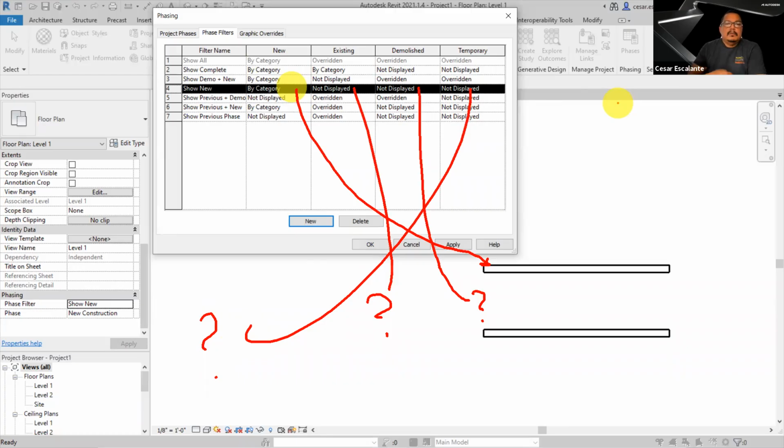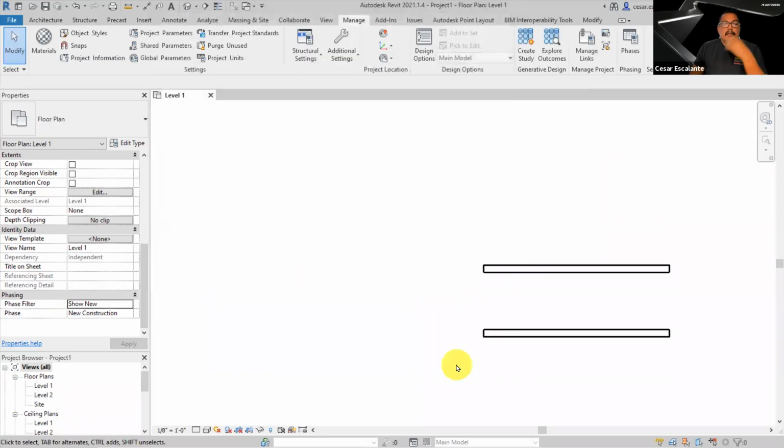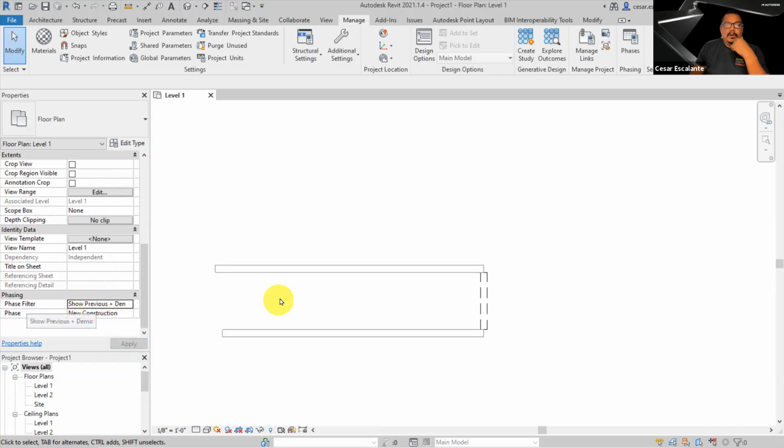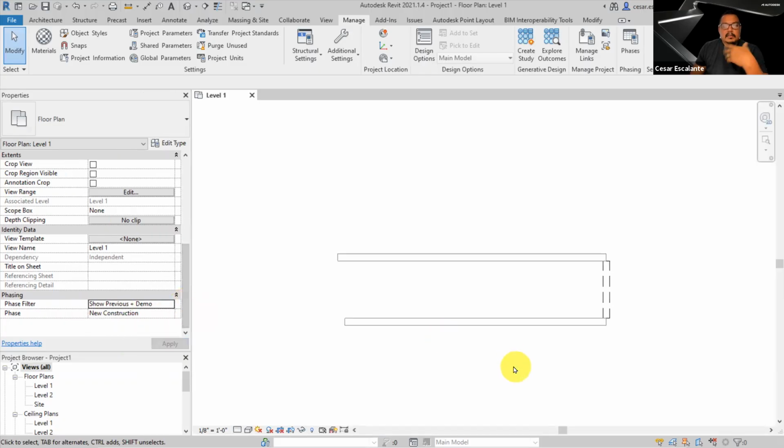So I'll give you an example. If you're trying to create a demolition plan, then the filter that you typically apply shows all the previous existing elements, all the demolition elements, but you don't show any new elements. So when I apply the show previous and new, this is the demolition plan. I don't display any new objects.